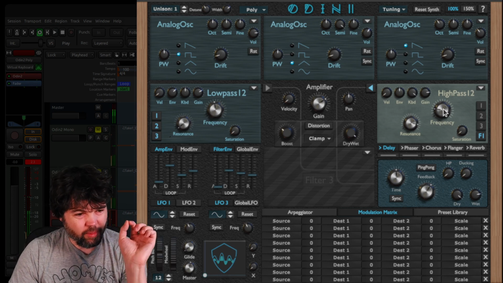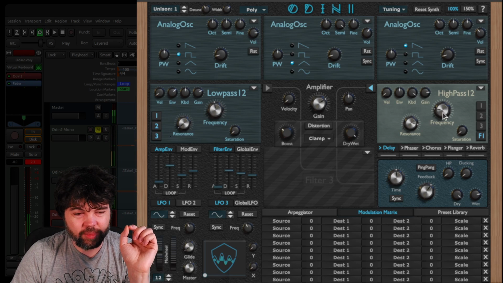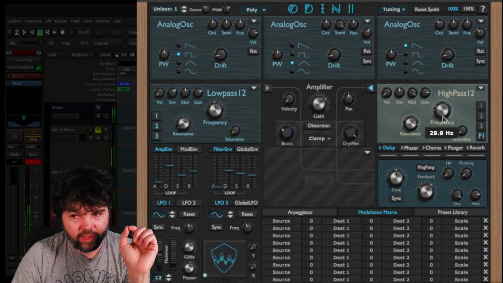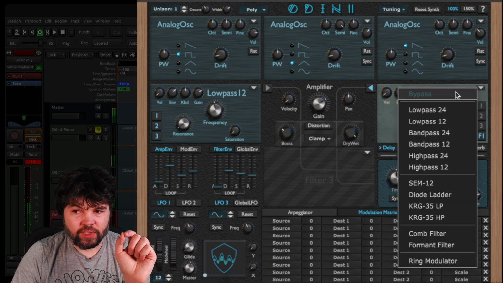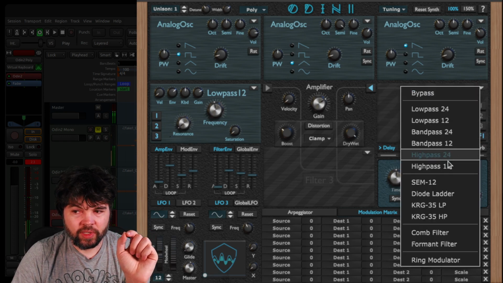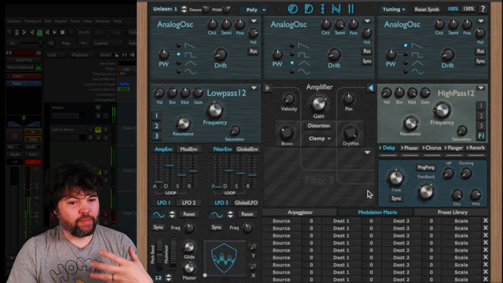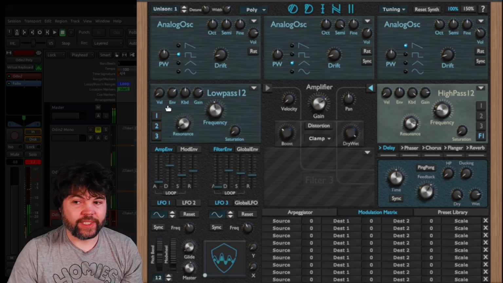So you can hear it almost sounds like an additional oscillator playing. Try and bypass this. You hear how much more full the low end sounds.